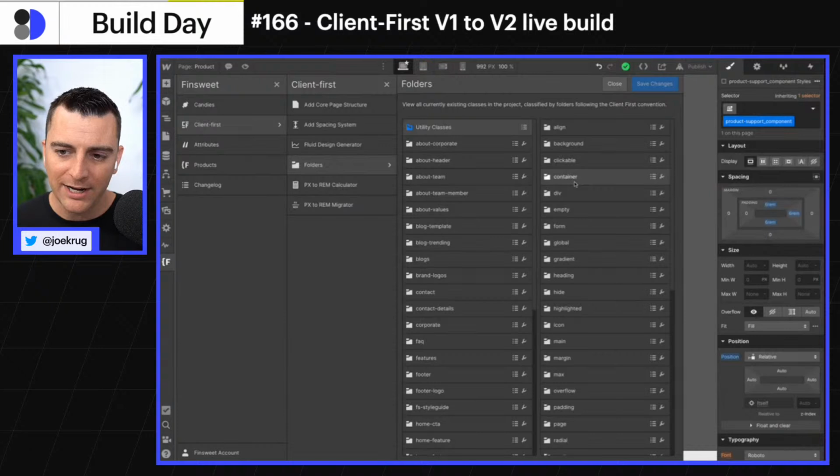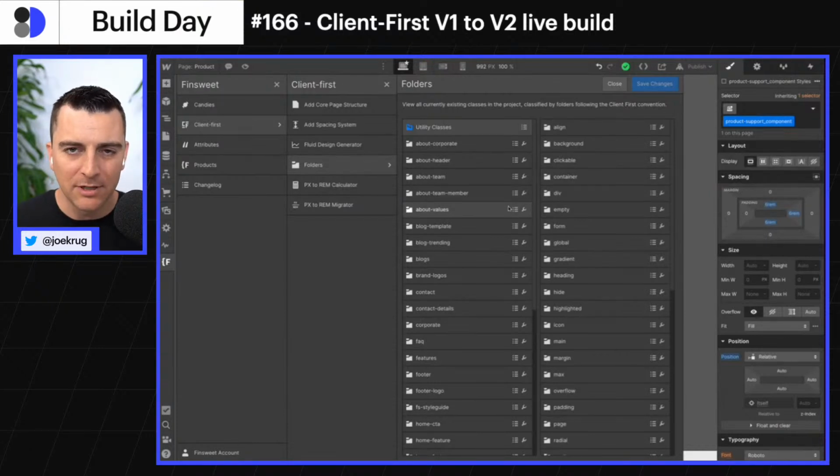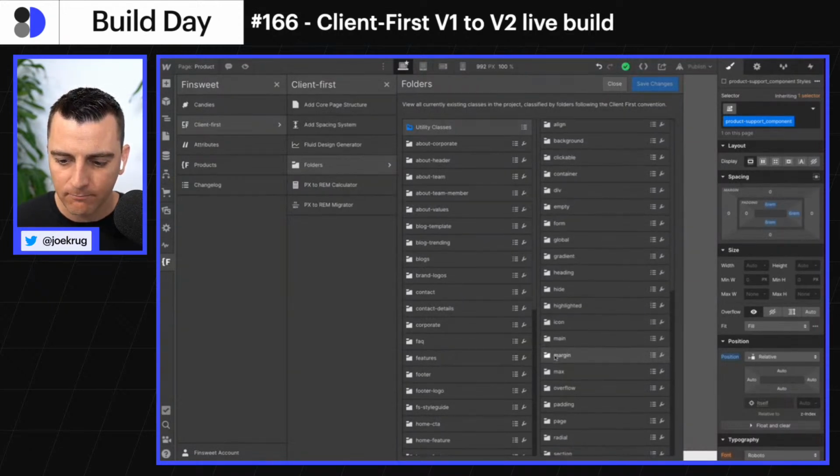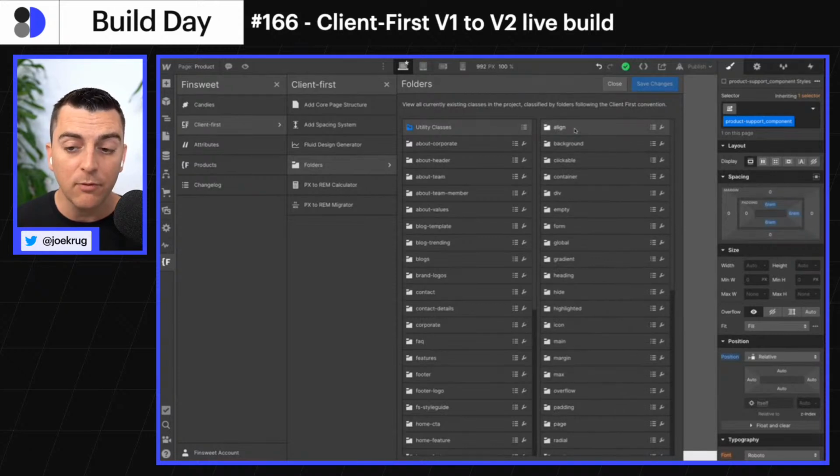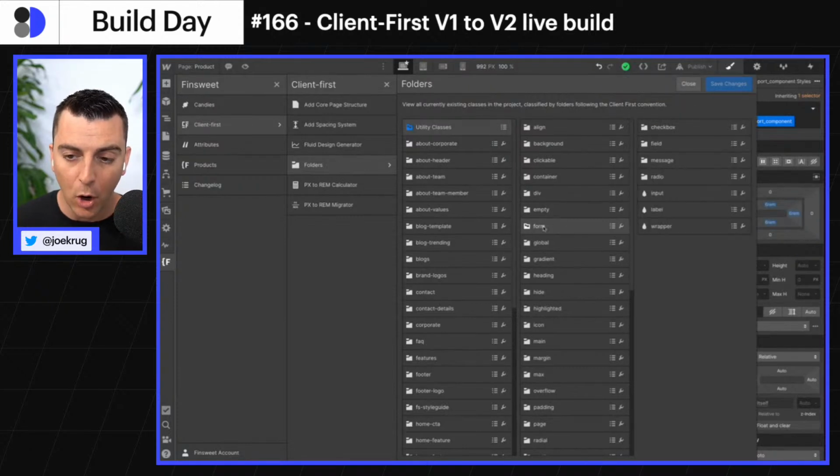This is a great way to see where you did not organize things or where you misnamed things throughout the project. And there we go. Features is gone. I'm not going to go through every single one of these. I want to make sure we hit the entire V1 to V2 guide page, but we should be removing non-utility classes from this folder. Form, great example. All of these form classes should be renamed form underscore whatever it is.